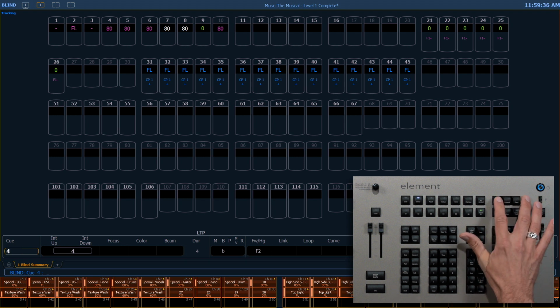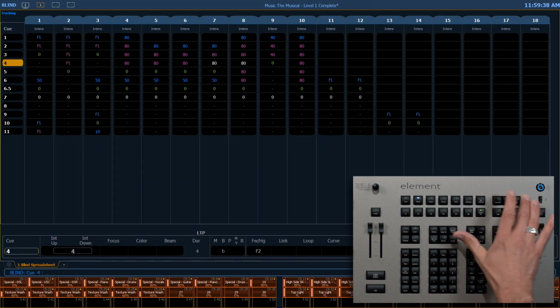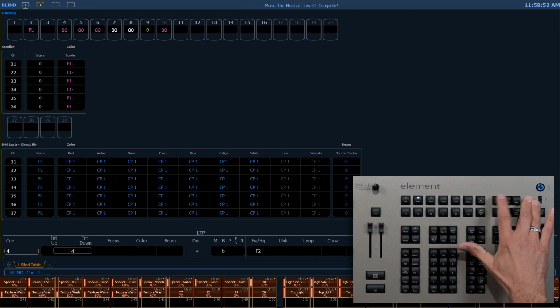In blind, we have an additional format view called spreadsheet that is not available in live. And then we still have our table view and tile view.